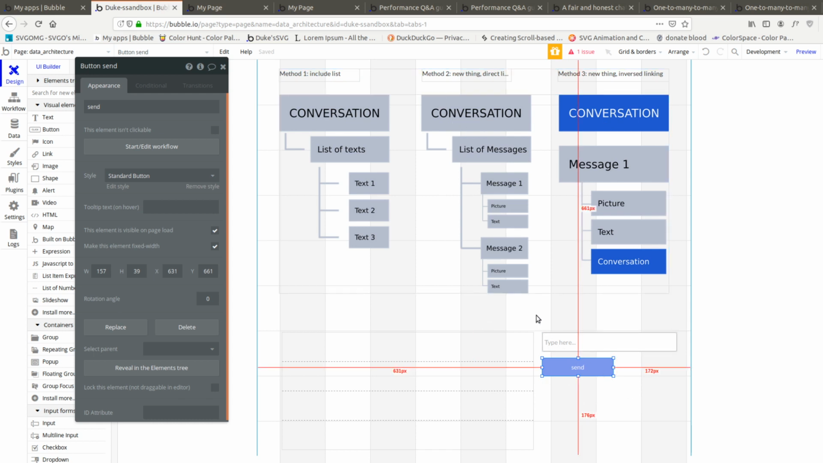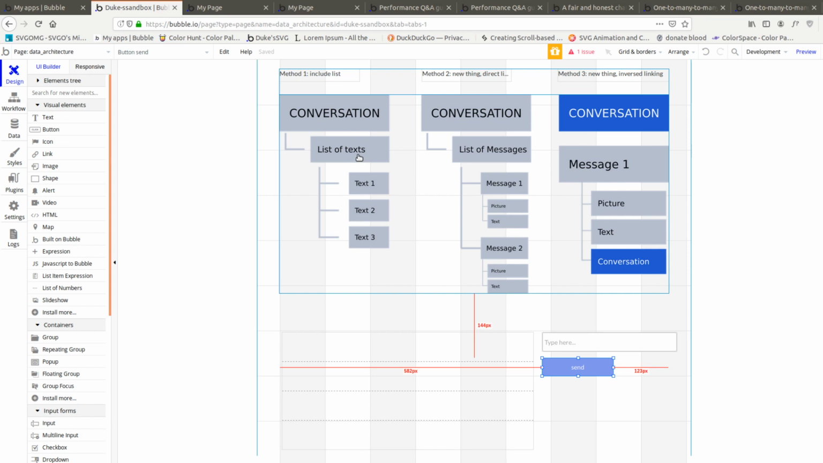As far as I know, there are three ways of setting up your data architecture to build out a chat. The easiest and maybe the most intuitive, the one that we'll all start with, is to include the full list. And we're going to build that out.